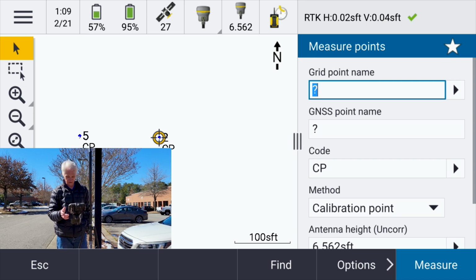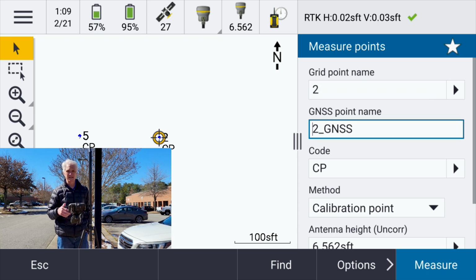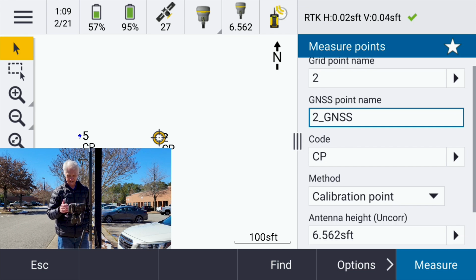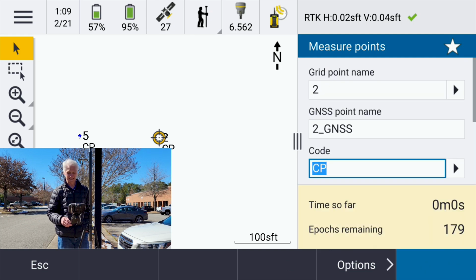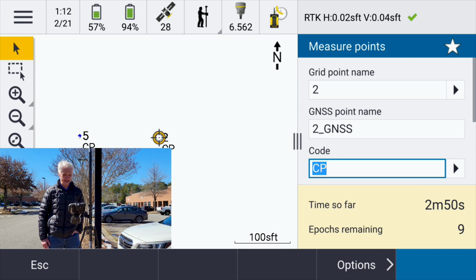And this is point number 2. So I'll enter that, hit the enter button, and you'll see it automatically makes it GNSS. So I'll double check my height, everything looks good, and we'll go ahead and measure. See you guys back in 3 minutes. All right, we're counting down inside 10 seconds, getting ready to store point number 2. When that store button pops up at the bottom right, we'll go ahead and hit enter, store it.